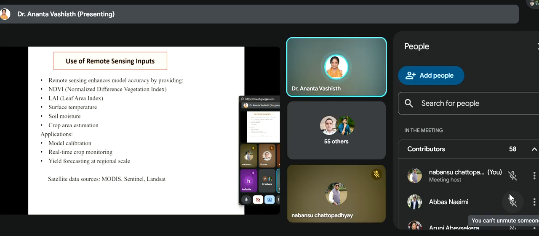So already you have done field experiments. So using field experiments you have calibrated your models. And again this remote sensing data you can put as an input during the calibration. And if this calibration is done accurately, these models you can use for the forecast or for the prediction at the larger areas, for regional scale or for national levels or for district levels. And after calibrating, you can use this for real-time crop monitoring and yield forecasting at the regional scale.